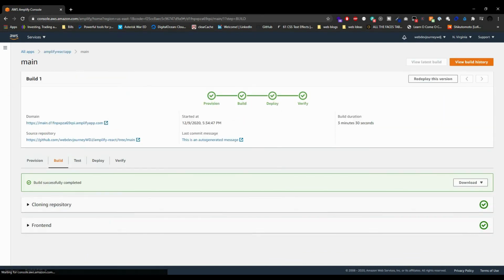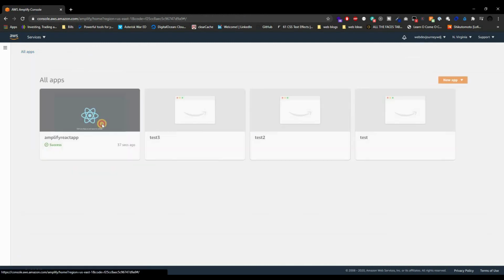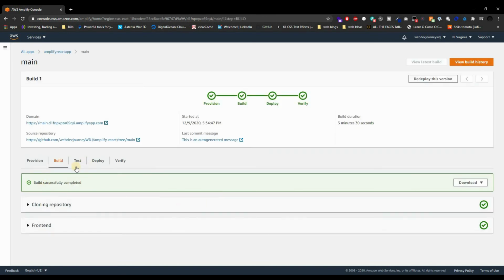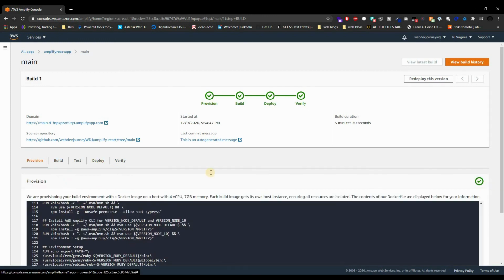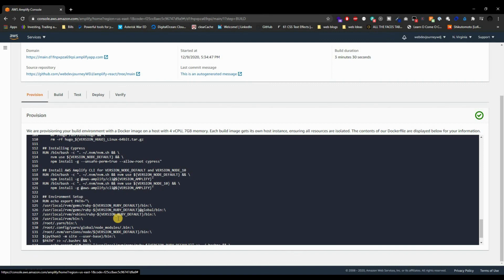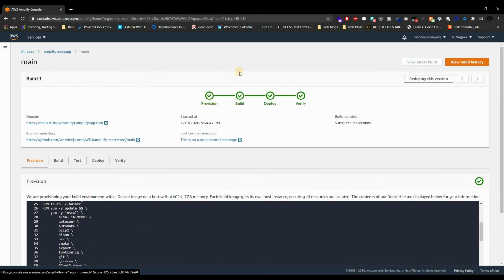Click on build. Let me do it again. Click on build right here. Just click on build, and it should show you the console logs right here, and it's going to tell you what's wrong with it. Even if the build failed, it will tell you in big red what's wrong with it.